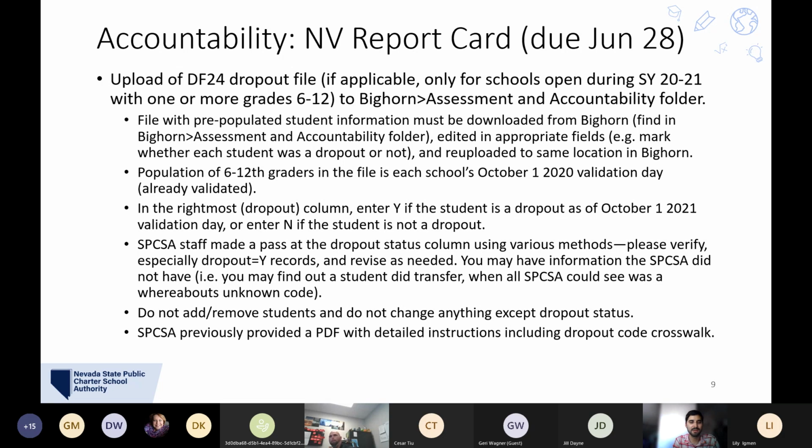So if you know the student actually isn't a dropout, then you can change that to no. For example, you might have information we did not have. In Infinite Campus, it might say the student was a dropout, they had a whereabouts unknown dropout code, but you actually know the student did transfer to another school in the local school district. We might have marked them yes, but you want to change that to no. The NDE said don't add or remove students, don't change anything except dropout status.